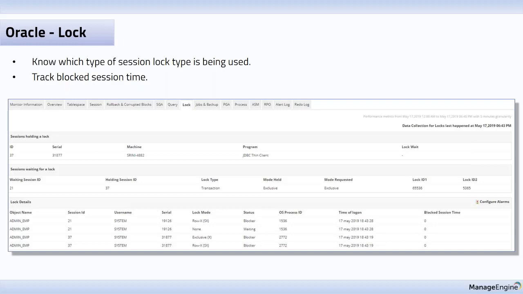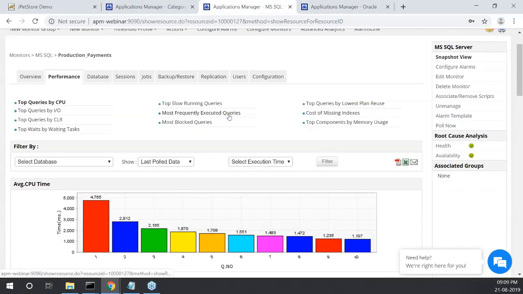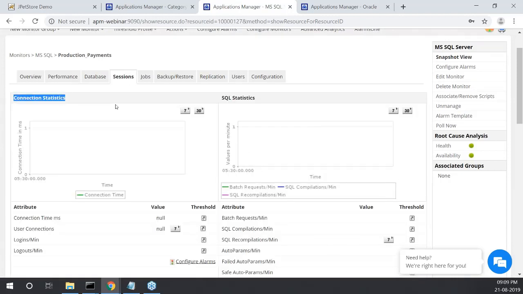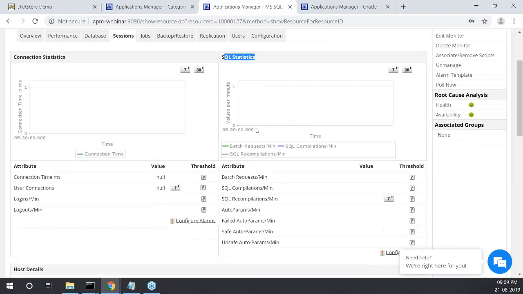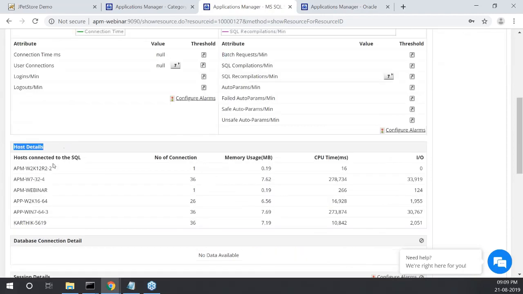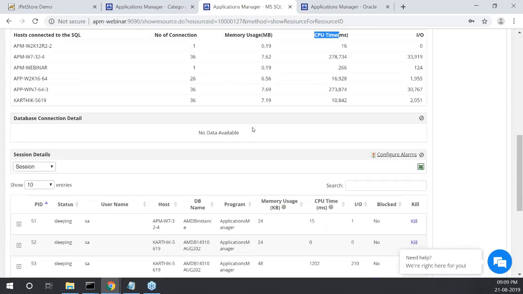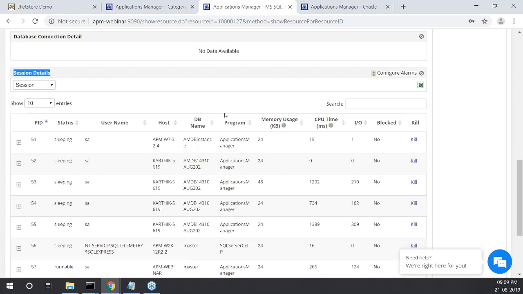So let me switch to the product presentation and show you the metrics that we have for the MS SQL and Oracle database in terms of performance metrics. Here we are going to discuss first about sessions. Under session, as you can see, we are showing you the connection stats and SQL statistics, along with various metrics like batch requests per minute. We have the host information: the hosts connected to the SQL Server, the number of connections in the host, and the memory and CPU time used by those servers. Likewise, we have the session information displayed.